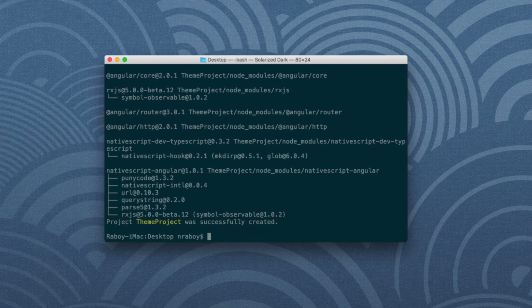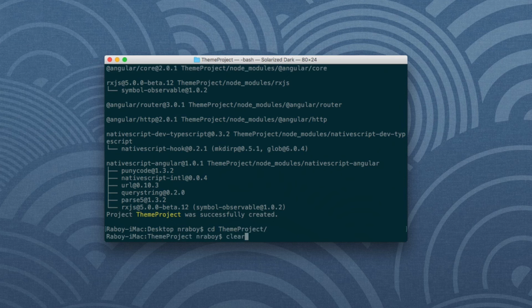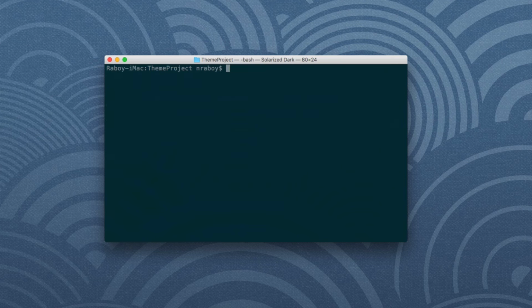So with that project created, what you want to do is navigate into it. So we call it theme project, and then we want to add some build platforms. So we can say TNS platform add iOS, and then TNS platform add Android.